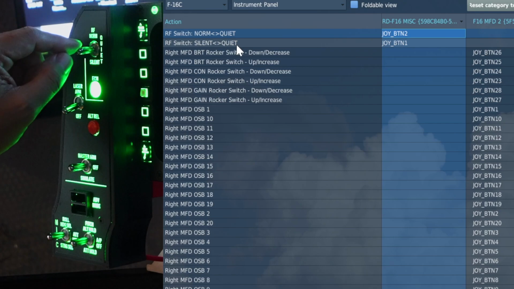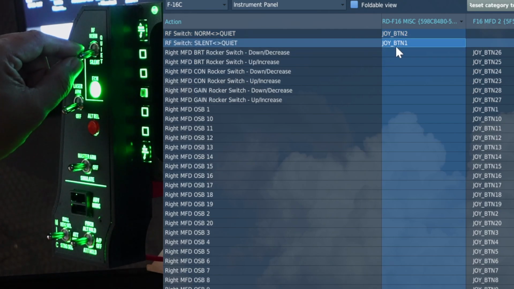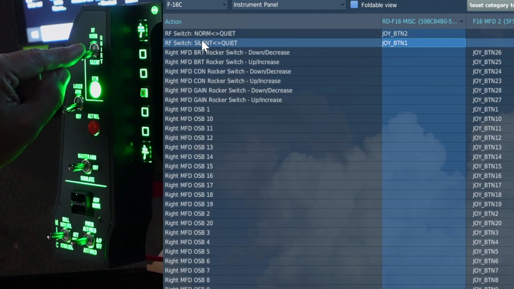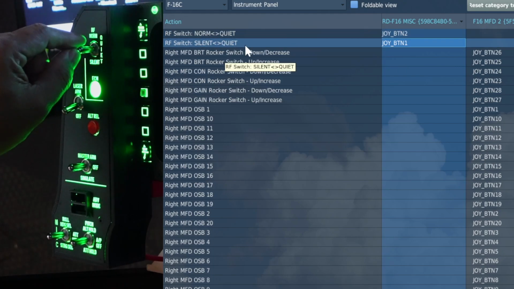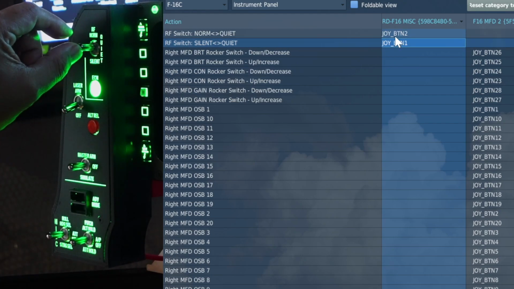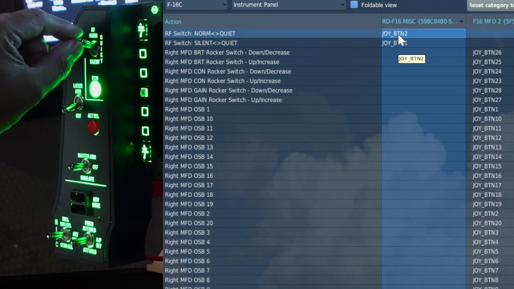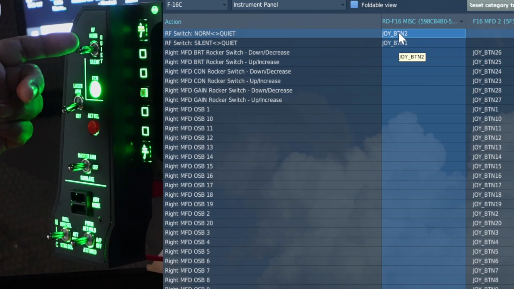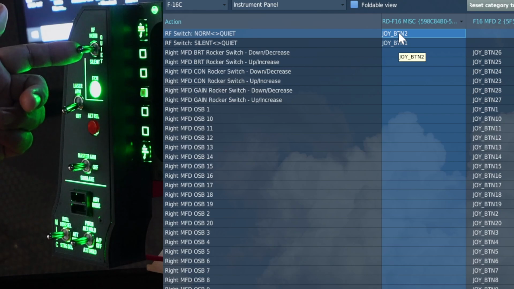In this case, we assign button 1 to silent, and since it's a switch between silent and quiet, when you turn it off, it automatically switches back to quiet. Same way when you turn on button 2 to norm, when you switch it off, it goes back to quiet. And that's the good thing about having a 3-position switch for this kind of controls.